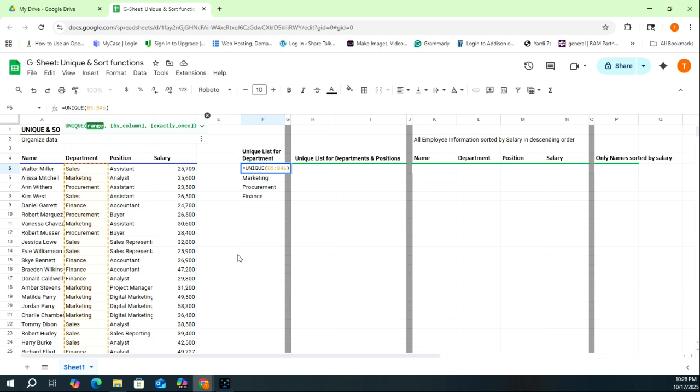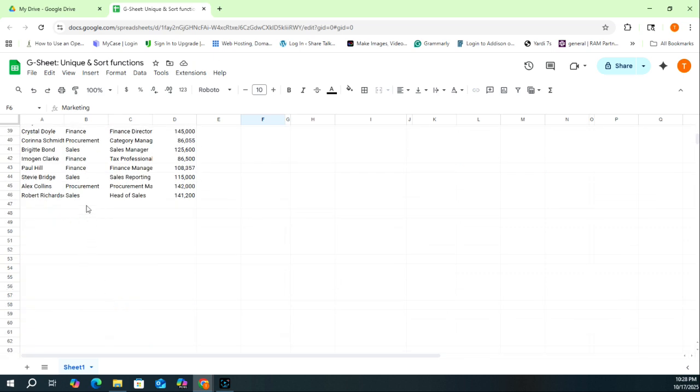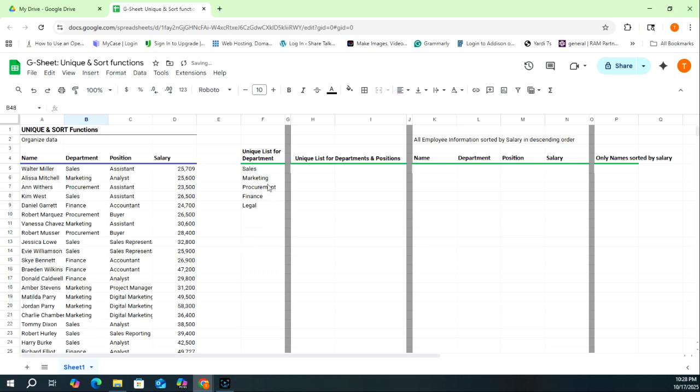So to keep that from happening, I'm going to remove the 46 because I don't want to limit it at the 46 cell. And when I do that, I just made this list more dynamic, because if I add a department here, it automatically updates here.